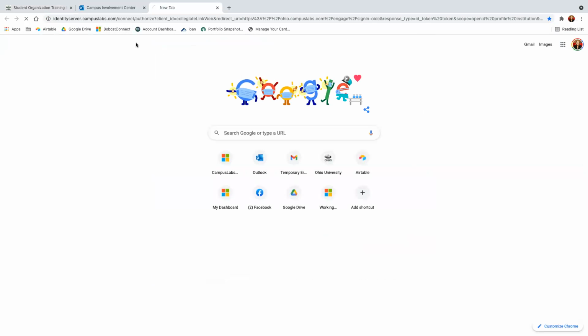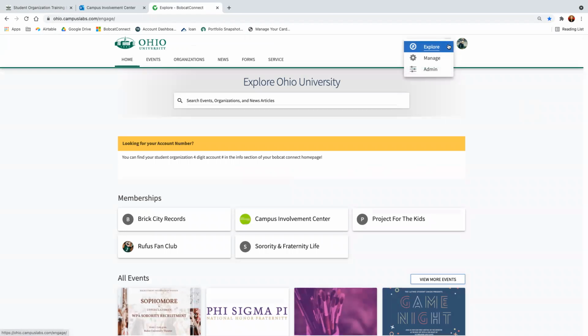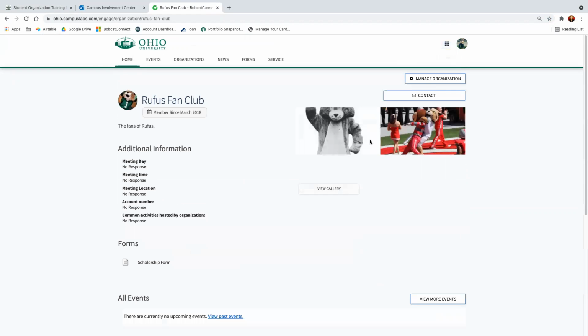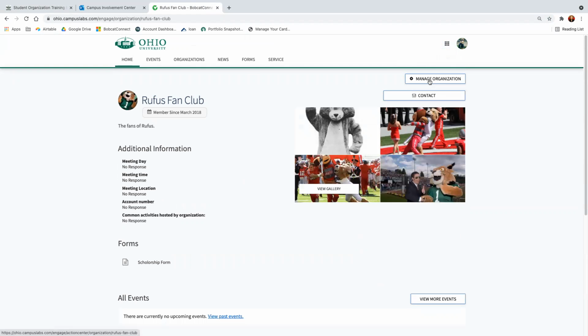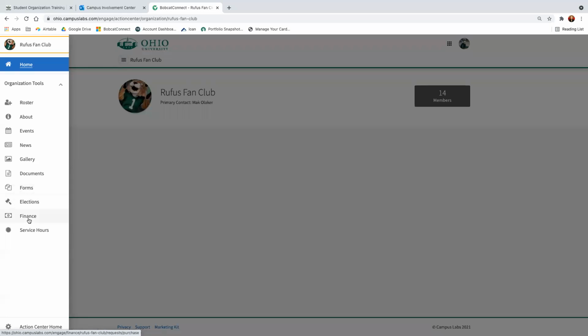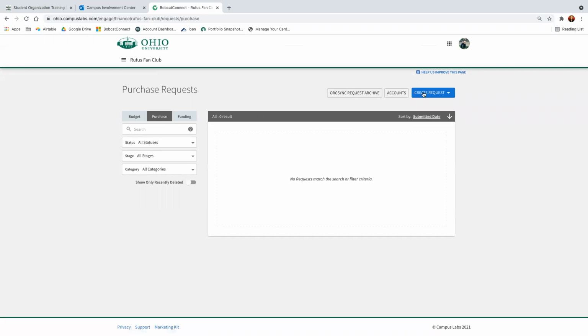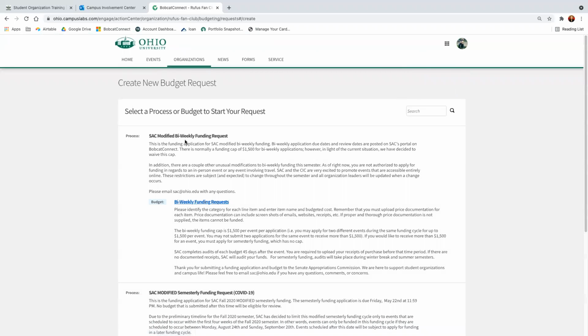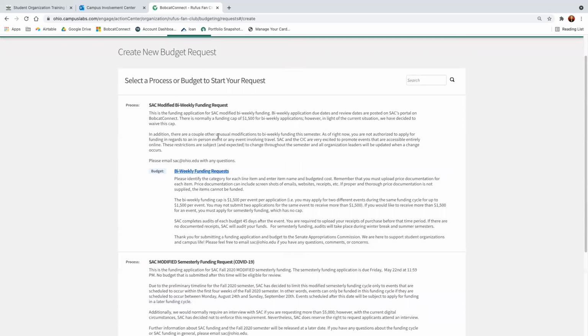I will go ahead and show you where the form lives on Bobcat Connect and how quickly where you can find that. So let's say you are part of Rufus Fan Club. As treasurer, you are applying for SAC funding. You'll go to that manage organization. It will be this blank page basically that you'll see, but you'll jump into this toolbar. From there, you'll go to finance and you'll go into the top right corner over here, create request, and you want to create a budget request. From there, you'll see this SAC biweekly funding request.